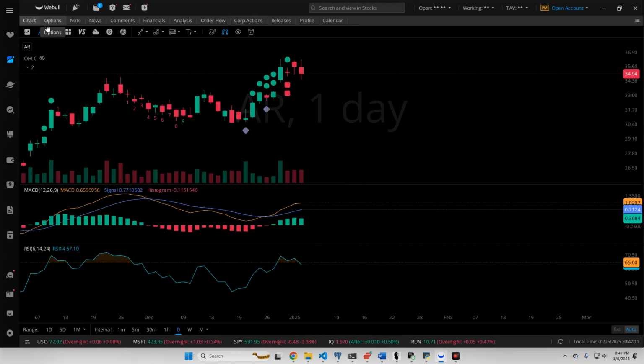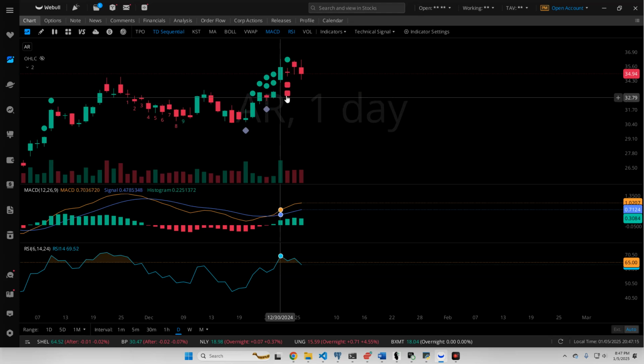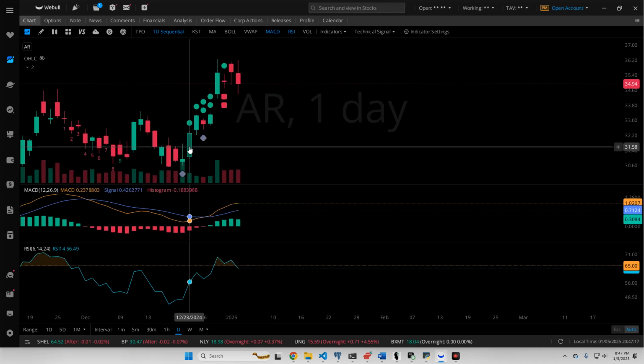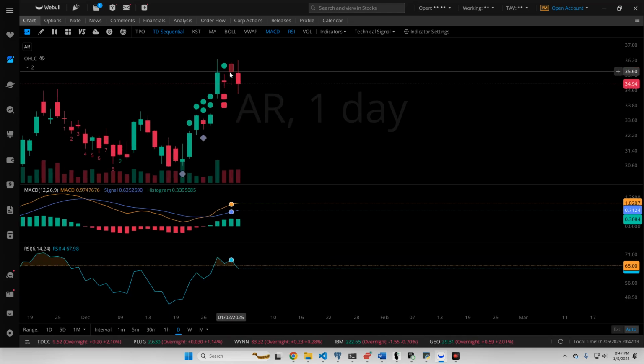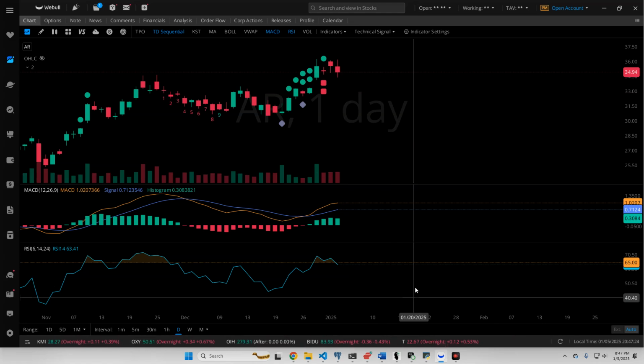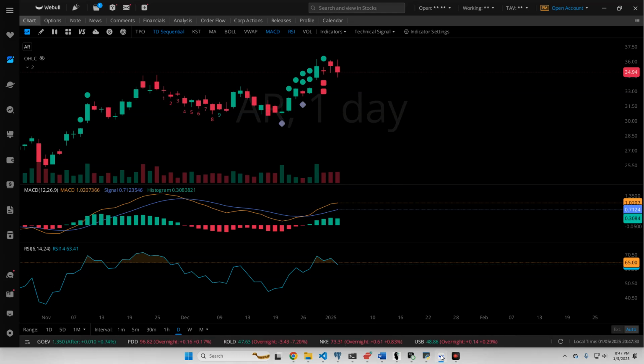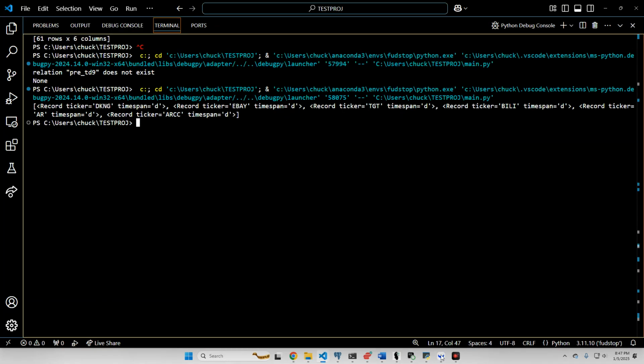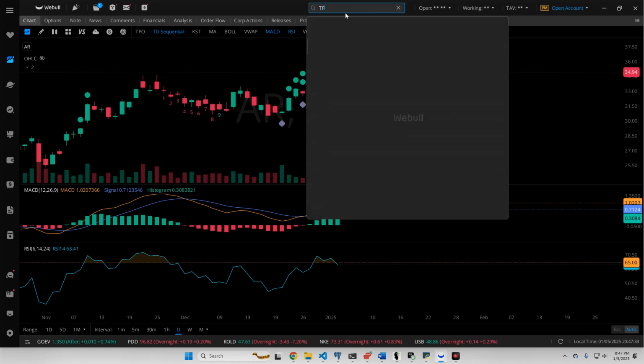I have the TD9 set on here, right? Yeah, it's on there. 1, 2, 3, 4, 5, 6, 7, 8. Yeah, it's just not flagging on Webull for some reason, so it's hard to verify. But if you count the candles, it's correct. It's weird that it's not flagging. So AR on the 1 day. Now we have Target on the day.